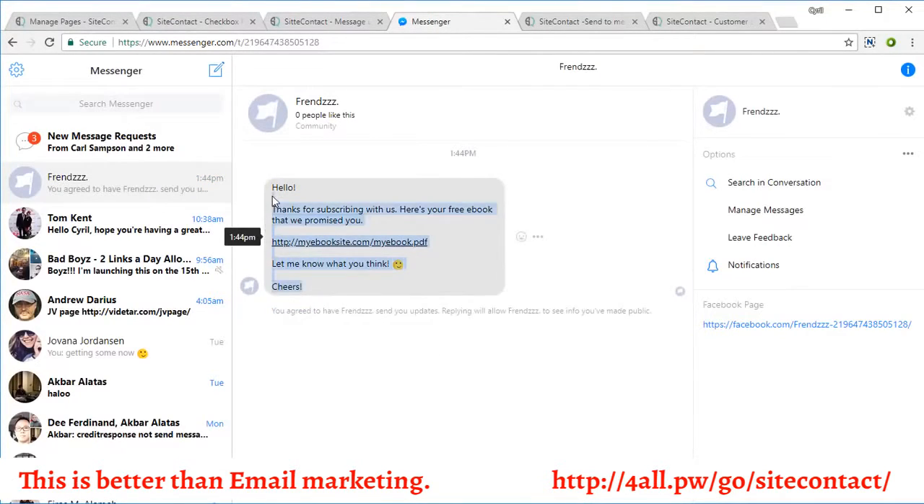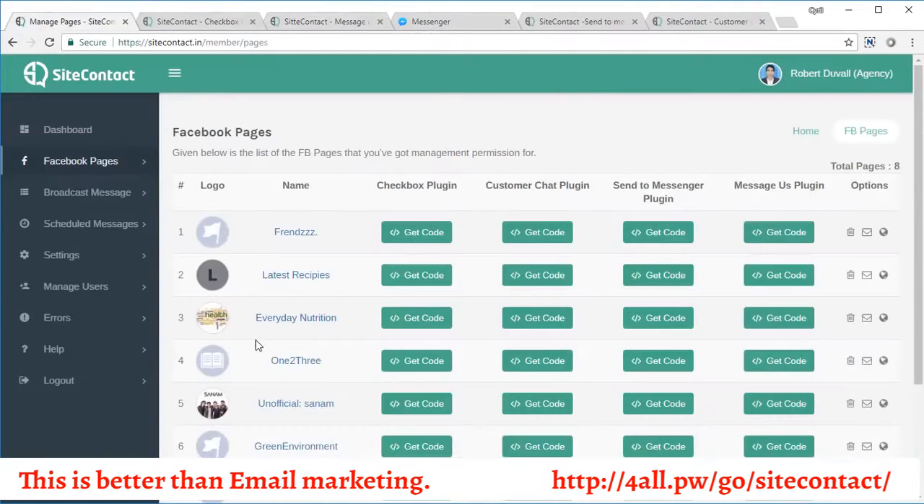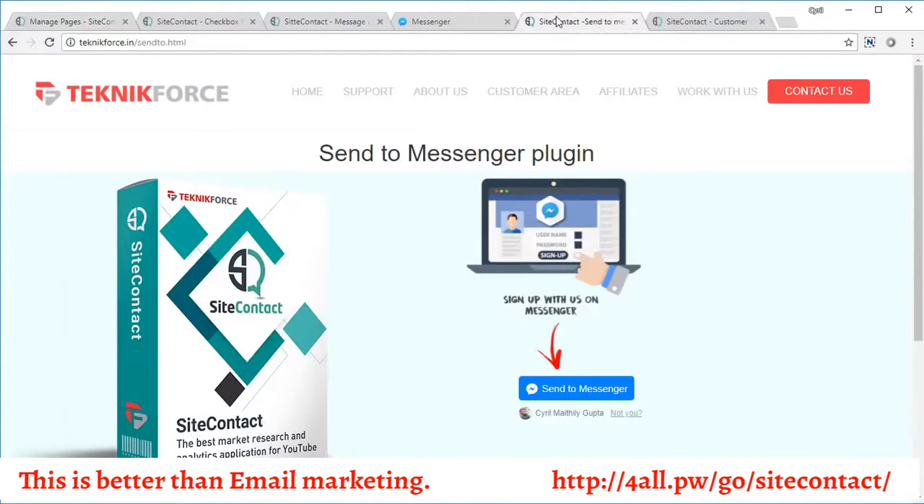I set up a welcome message earlier. They've already got the welcome message and they can then start a chat with you, and you can actually carry on the conversation right inside Facebook. And of course, just like earlier, anytime you want to send them a broadcast, you can do that from inside Site Contact. But coming back, the next method is send to messenger.